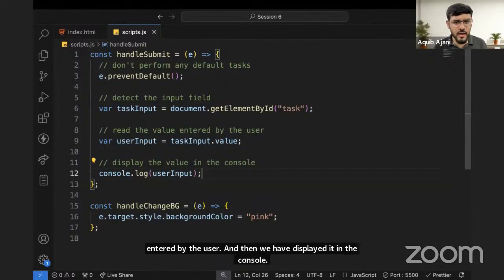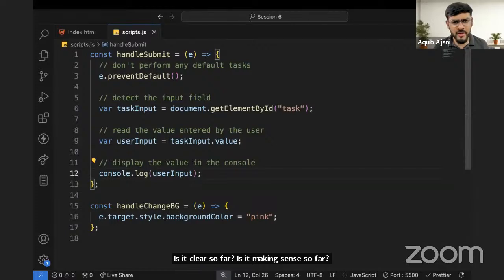Is it clear so far? Is it making sense so far? I'm showing you everything step by step very slowly. So let me know in the chat if it makes sense. Just put a yes, clear, understood, something in the chat so I know it's good and we can continue.